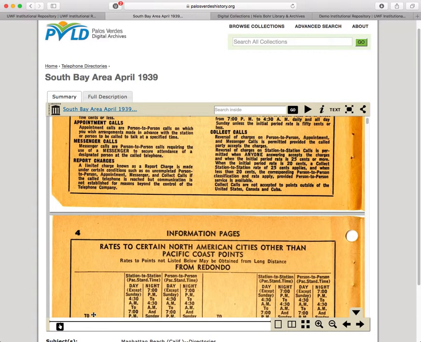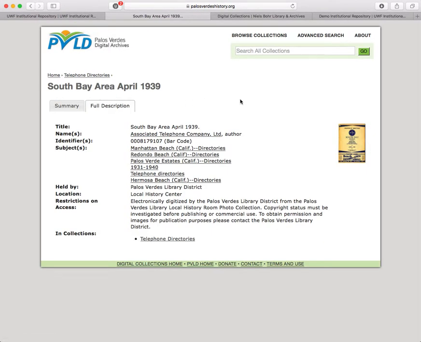Again, as with all the items in Islandora, there's this full description tab that gives you a much more detailed description of the item.